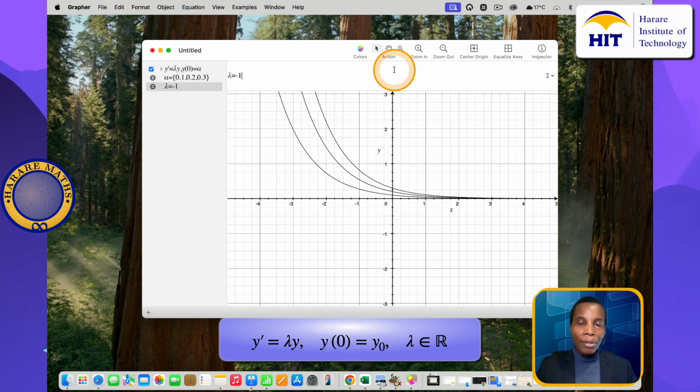So what we are illustrating is that this differential equation y prime is equal to lambda y has stable solutions if lambda is less than 0, it's negative. Because if it was greater than 0, you saw that the solutions were getting further and further apart for the different initial conditions. Here I was just illustrating with 3 initial conditions, but you can put as many as you want. And you can do that by just changing here.